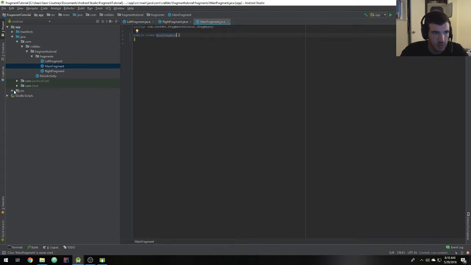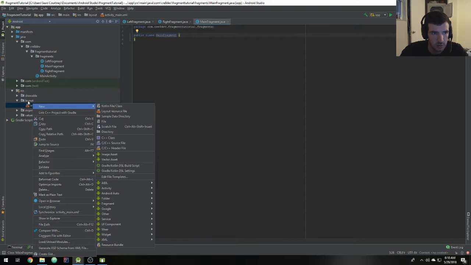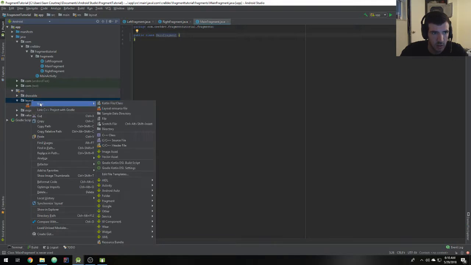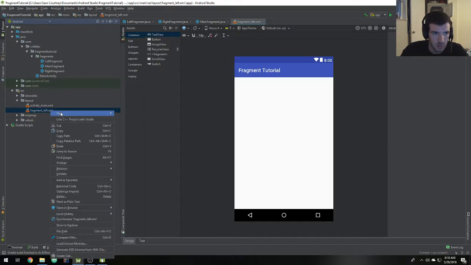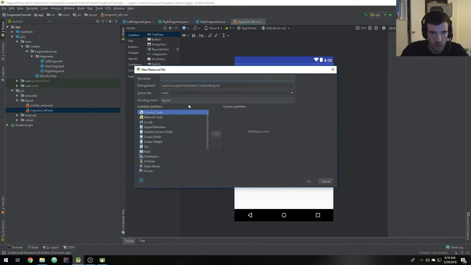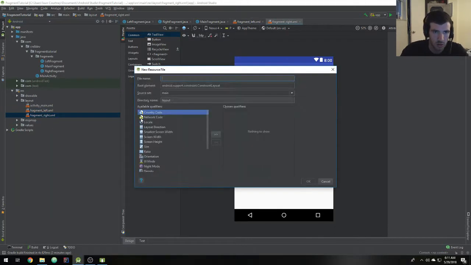Okay, and then once I've done that, I'm going to create XML files for each of these fragments. To do that, just go to your res, layout, right-click, new, layout resource file, and I'll name the first one fragment underscore left, fragment underscore right, fragment underscore main.